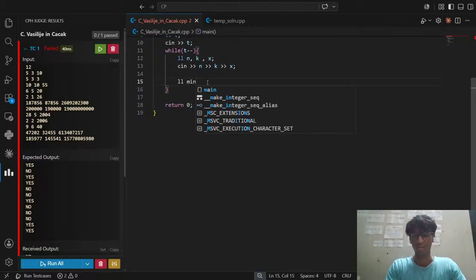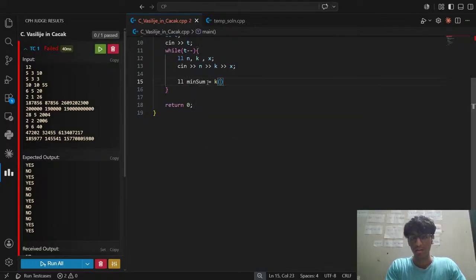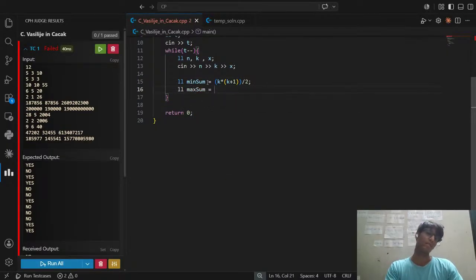The minimum sum will be K cross K plus 1 by 2, right? And then the max sum will be the one we created from our formula, which was K cross, no, no, 2 into N minus K plus 1, and then this whole will be divided by 2. This is the minimum sum and this is the maximum sum.